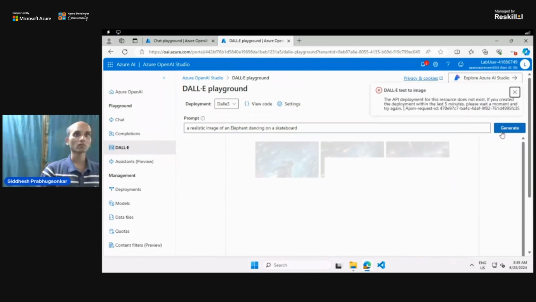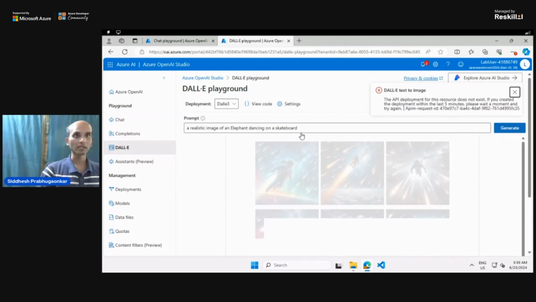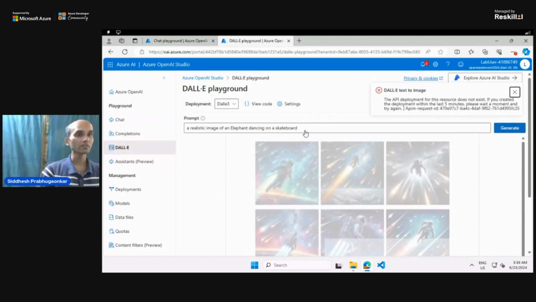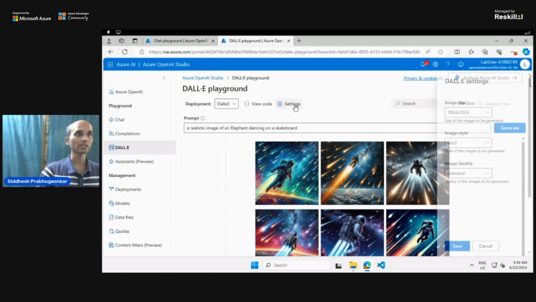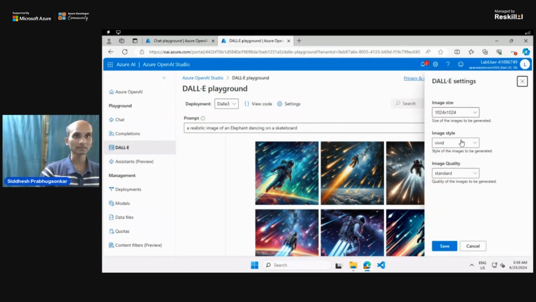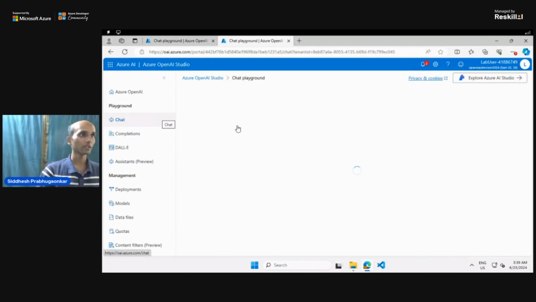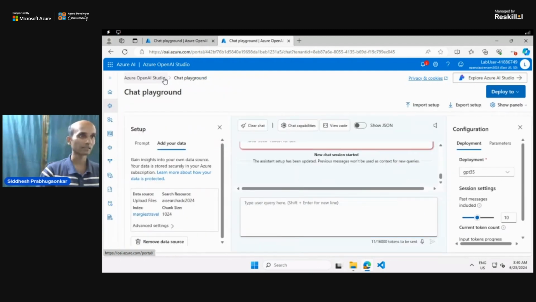So it depends on what your imagination is, and accordingly within a few seconds or even a minute you would get images like this. Here you can see an astronaut flying or walking in space, right? Similarly, you can go for settings. You can change the image size, the style, image quality, and so on to get appropriate images. Let's go back to chat playground and check whether indexing is complete. Yes, now you can see that the indexing has completed.